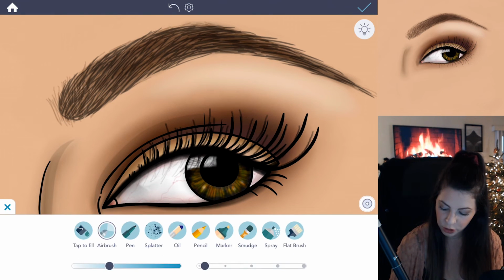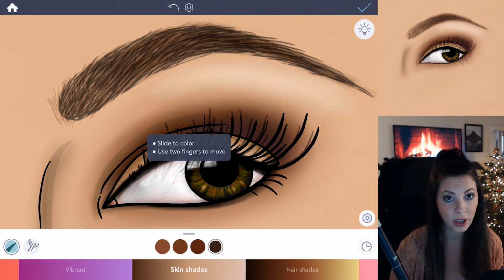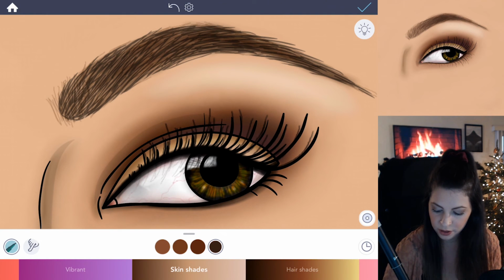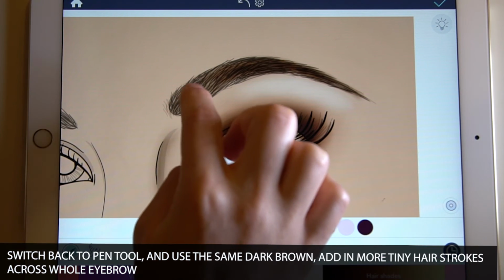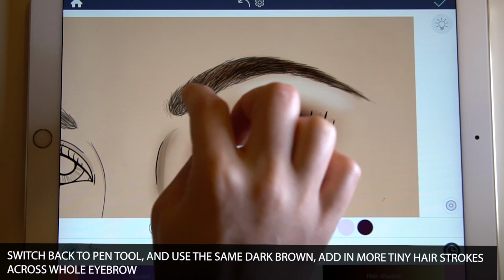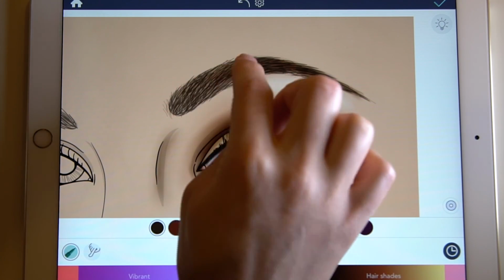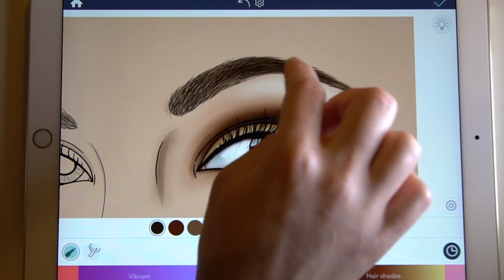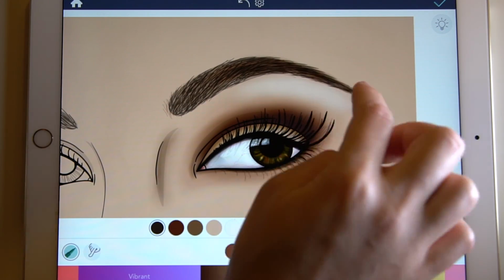Now let's go back to the pen tool, and using that same dark brown color, we're gonna add another layer of little hairs. So we're just gonna add in some more throughout the whole eyebrow this time, all the way across. And that makes it look more realistic that way. So in order to get that really realistic look, you want to keep in mind that there's going to be a little bit of skin showing through the eyebrow. They're not completely perfectly dark.